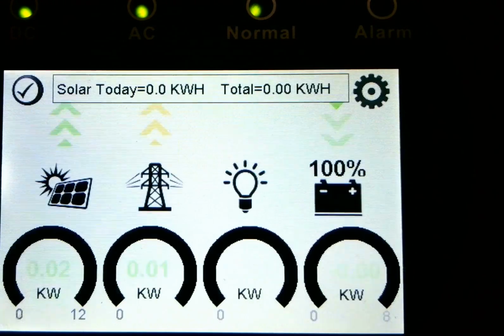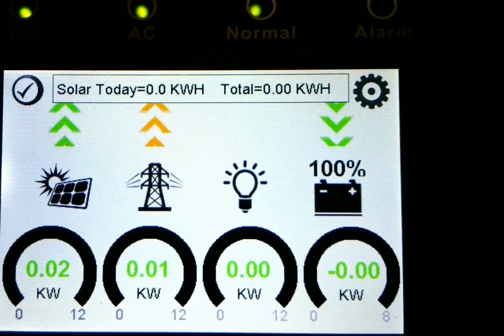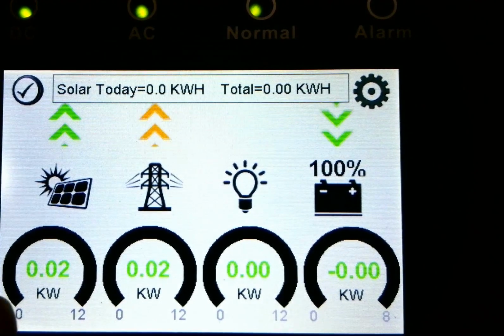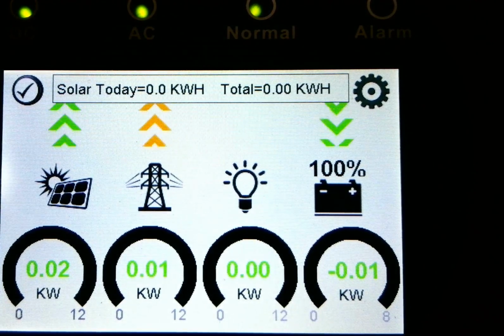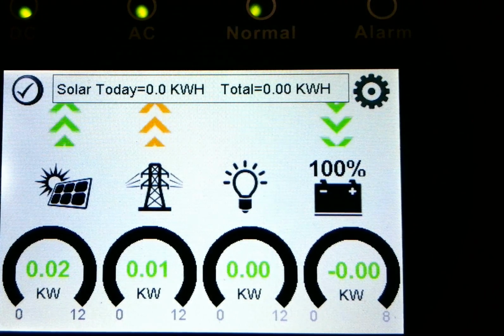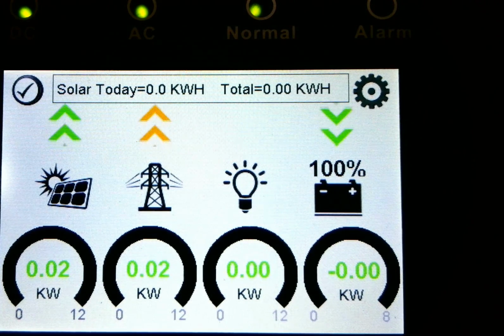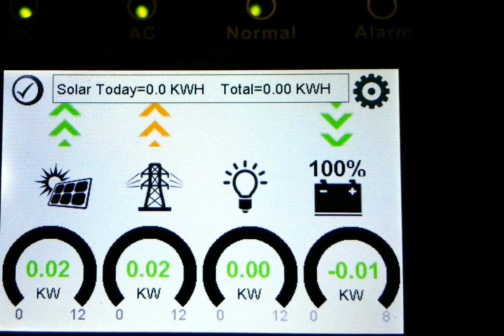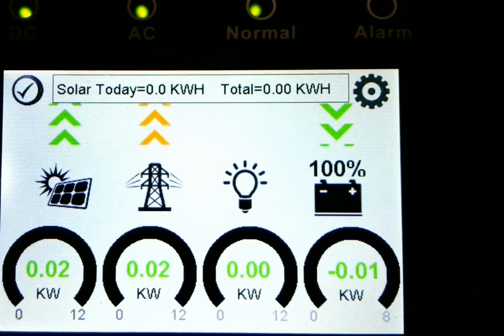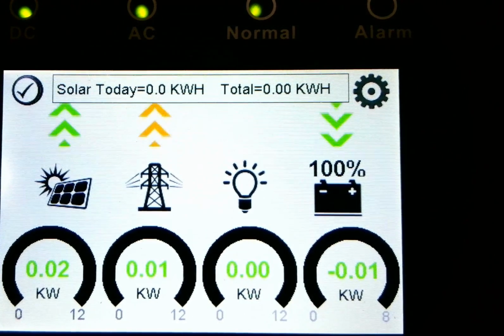But anyways, back to this home screen here. On the left, this is how much power is being made on the solar panels. The arrows going up means you're making power on solar panels. This number here is how much is being purchased from or sold to, pulled from or given to the grid. In this case I'm using like 20 watts, and arrows up mean buying from, and green arrows down on this one means that you're selling to.